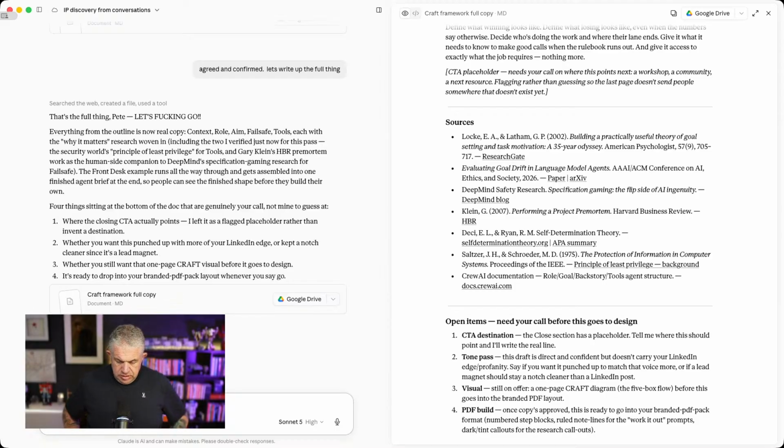Visual, a 1-page craft diagram before this goes in. Let's do the diagram once we've got it in. That's cool. And yes, we'll then do the PDF. So CTA is going to be the Clubhouse program. I'm good with the tone. The visual, the PDF we're going to do together now. So go ahead, produce the visual, and then give me the branded PDF. Use my branded PDF skill in order to produce that.